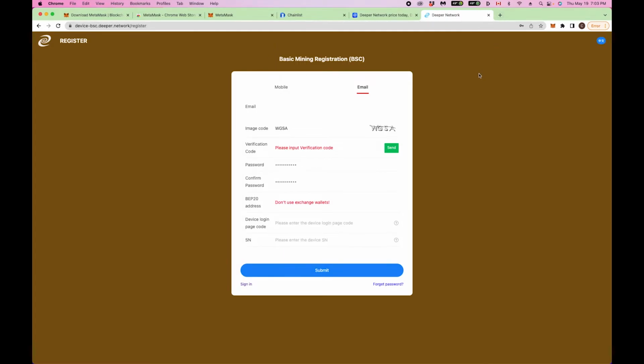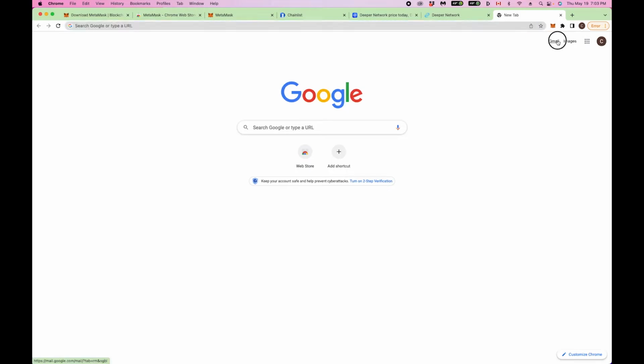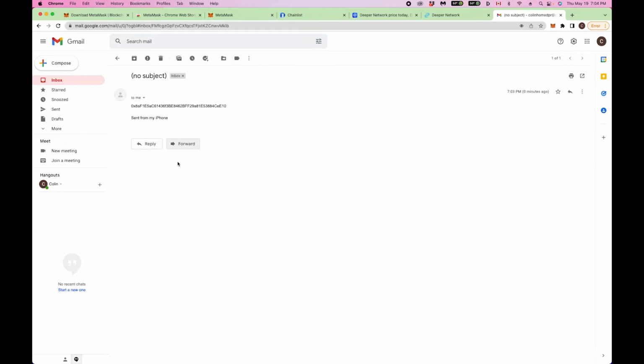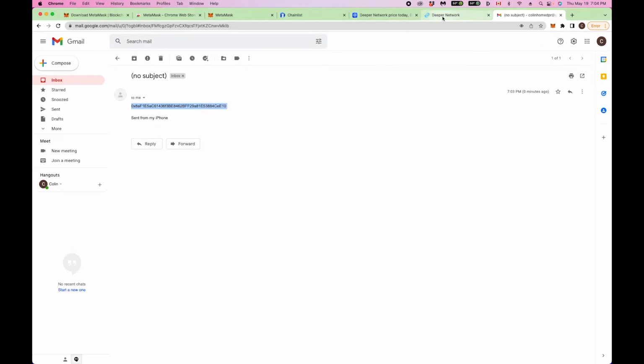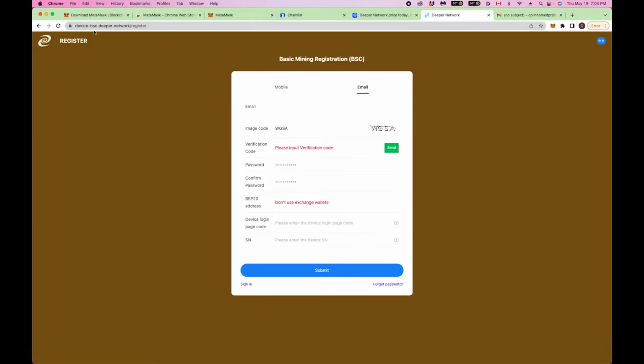Okay, so we've gone on our phone right now. We have copied and pasted the DPR receive address into an email, and we have sent it to ourselves. Let's check out our email. So we've received the email. Let's go into that email, open it up, and copy it. So right click, copy, and go back to our device BSC Deeper Network page. And let's enter our receive address here.